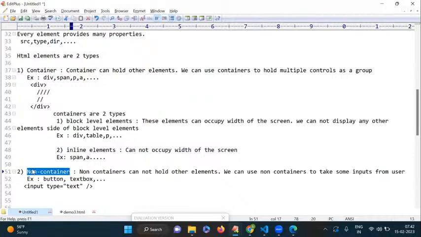Is it clear? Containers can hold other elements. What are the examples of containers? Div, span, paragraph, all of these come under containers. And these containers are again divided into two types. One is block level element, another one is inline element.